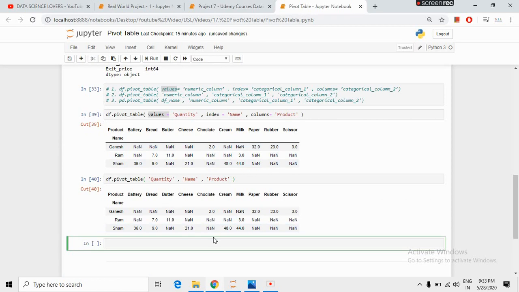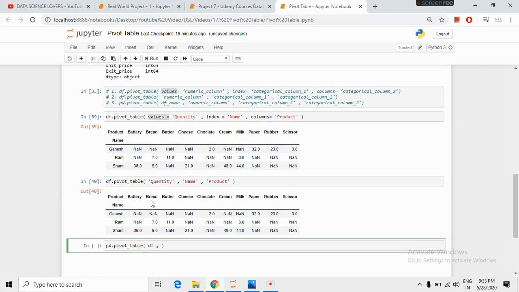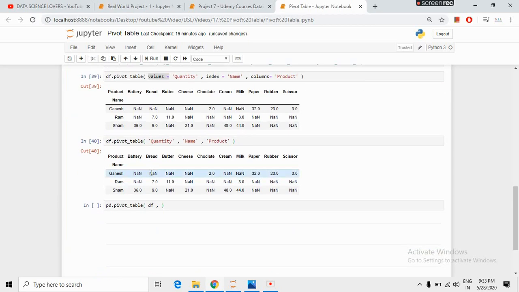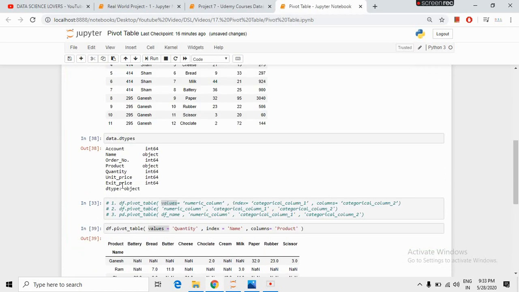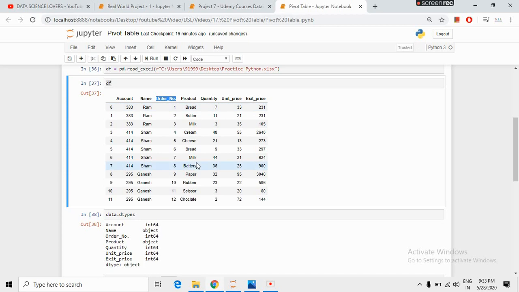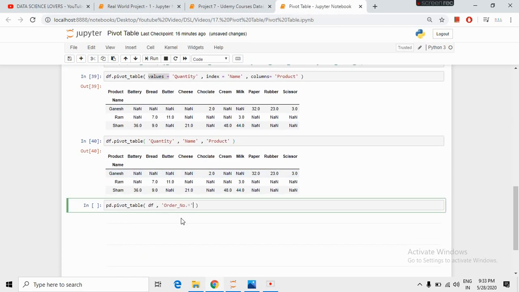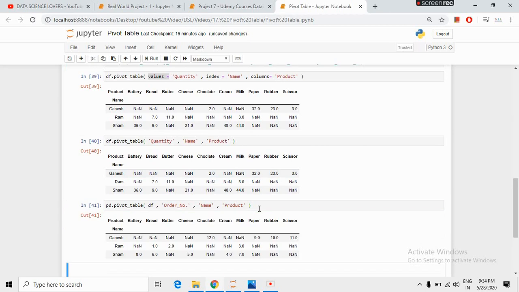And the third syntax to create a pivot table is directly from Pandas, pd dot pivot_table, and here we have to write our data frame name which we have to consider. This is our data frame name, df, and again our numerical column name. In this I choose a different numerical column like order number. So I will write my numerical column name, my categorical column name, and my column name for the pivot table. So again I have received the same results.